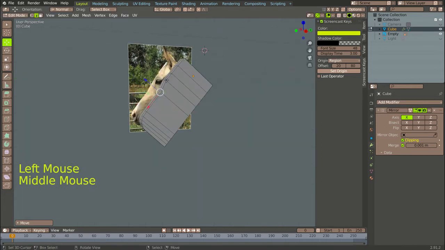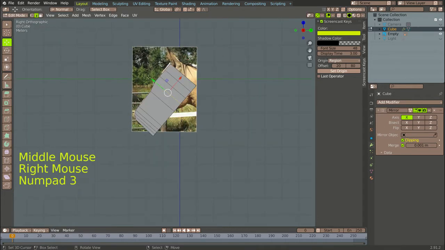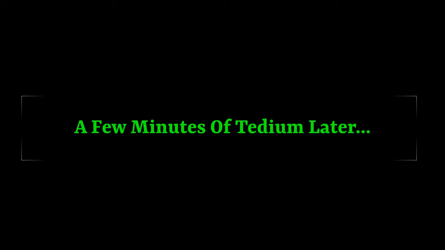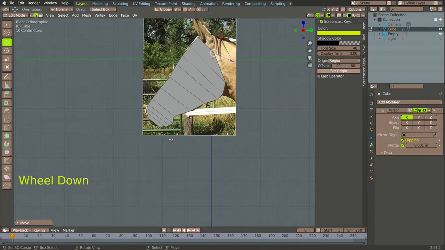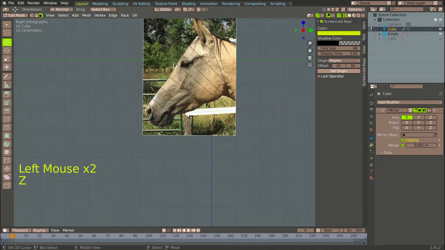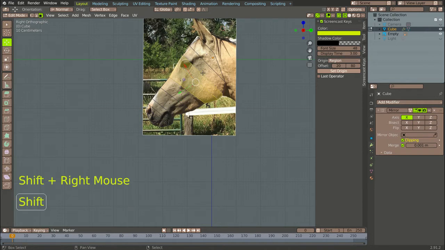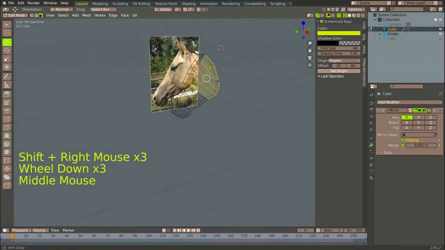There, and just keep going until you've got it pretty much lined up. Look at that. Now I want some markers for where things are. Or, I think I'm going to do this bit first. If you do Z, here's where a horse's face starts to get wide. So I'm going to select these.